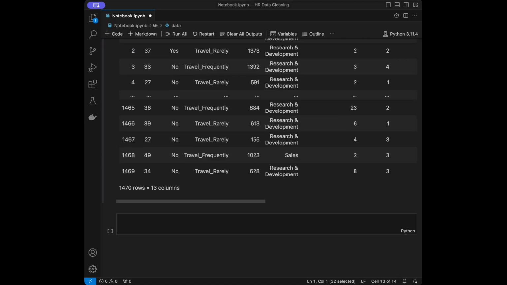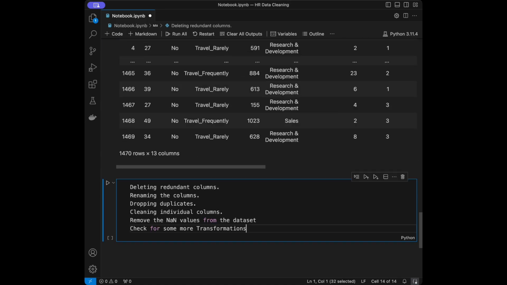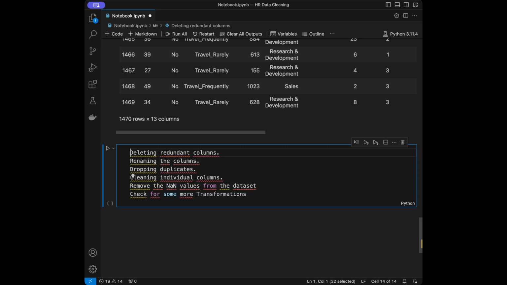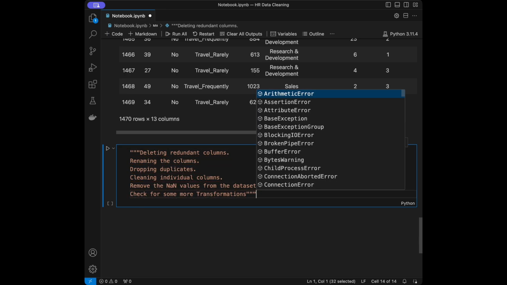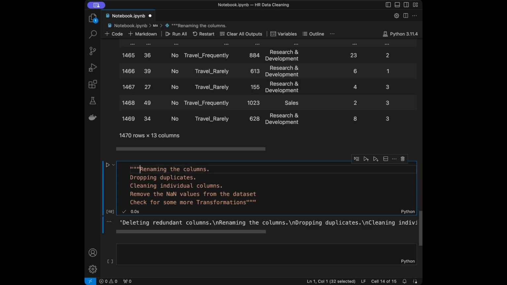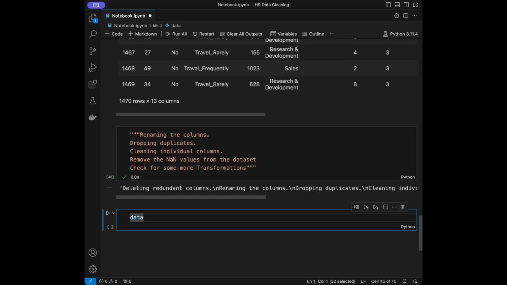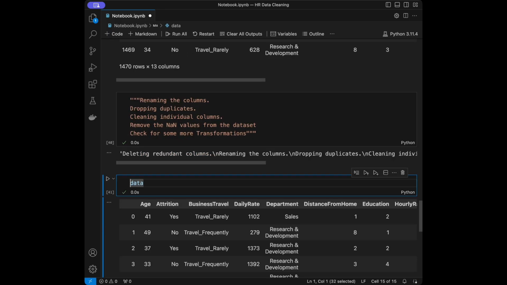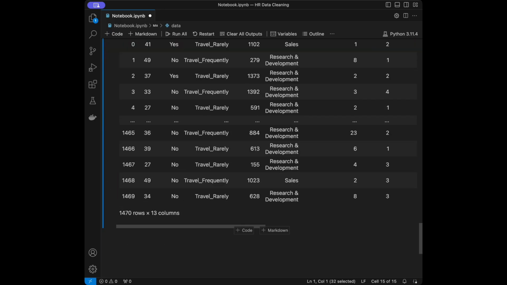Okay, so let me call the tasks again. I copied them to clipboard, and I'm just going to make them in comment type. Like we finished this one, and we are at renaming the columns. So let's do that. I'm going to call the data again, and also I'm going to call data.columns.